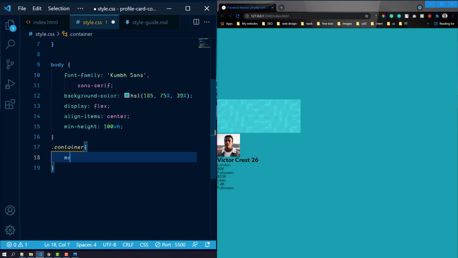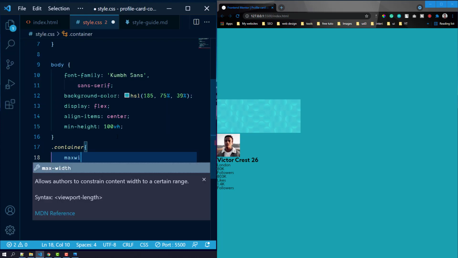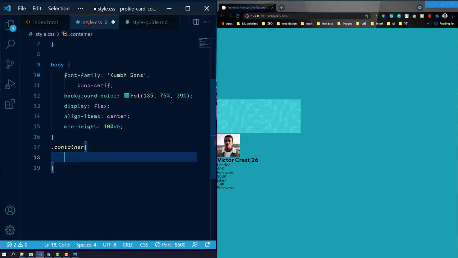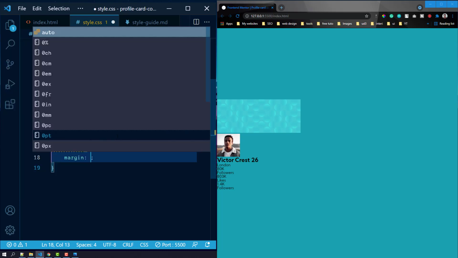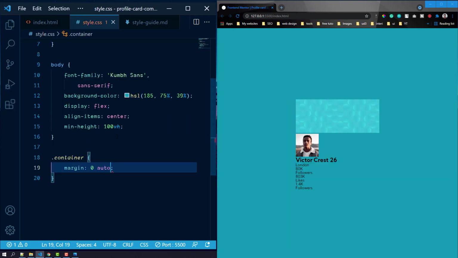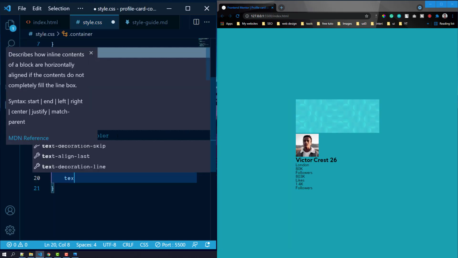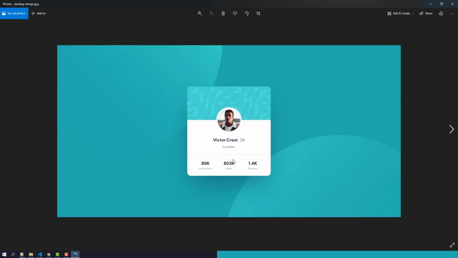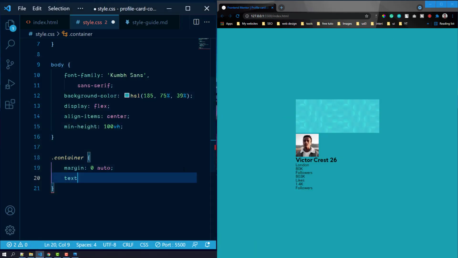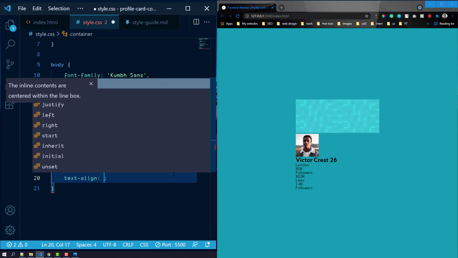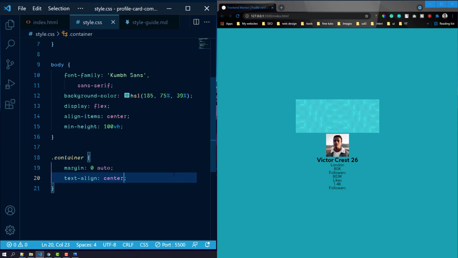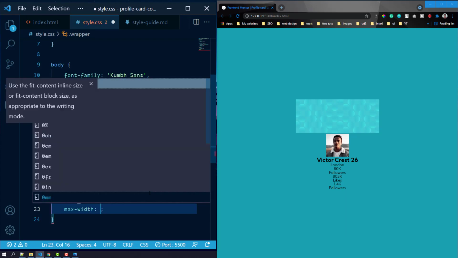Now let's target the container. We can give this a maximum. Actually, don't need to do that. Let's give this a margin of 0 and auto to make the entire thing center. Also, as you can see here, all the text are at the center, so we can apply text align center.